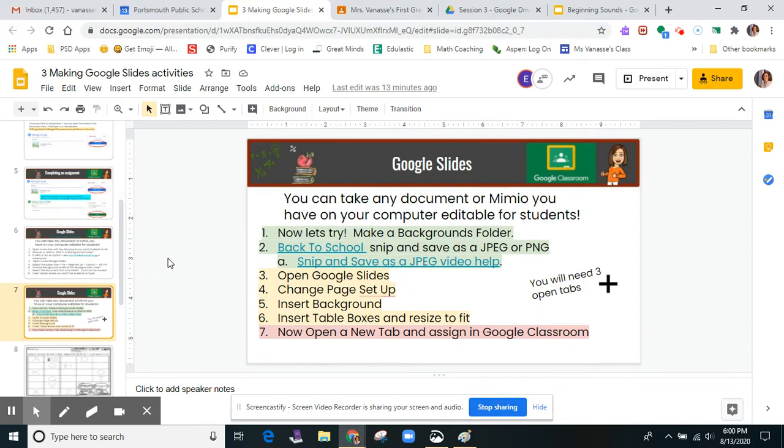Now, if you noticed, I opened 3 tabs to do this activity. Let's see. The first tab, I'm going to use green to signify that's all in one tab. First, you make your background folder, and then you snip and save a PDF as a JPEG or a PNG. So you're saving it as a picture file.